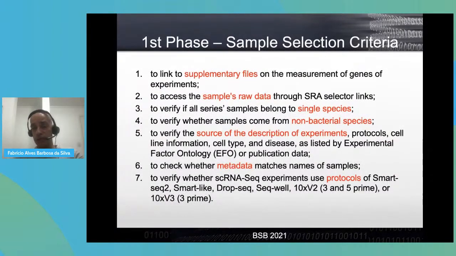Okay, for the sample selection criteria, essentially here we are using the same criteria that were defined by the European Bioinformatics Institute, EBI. So for instance, the sample's raw data must be available. All series samples should belong to a single species. All samples must come from non-bacterial species, and so on.